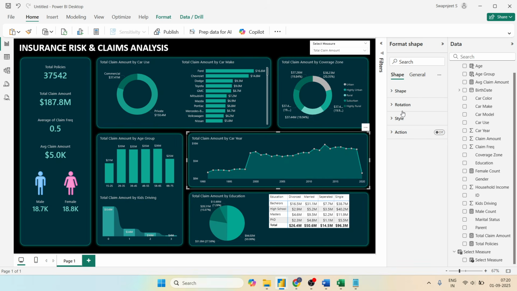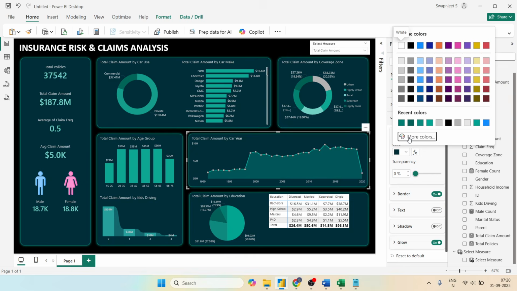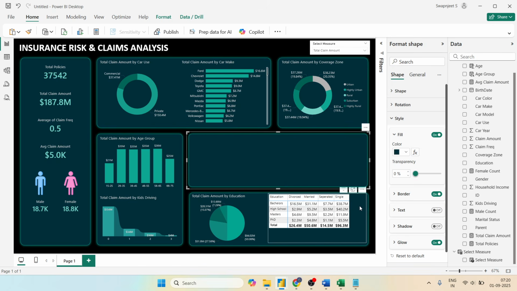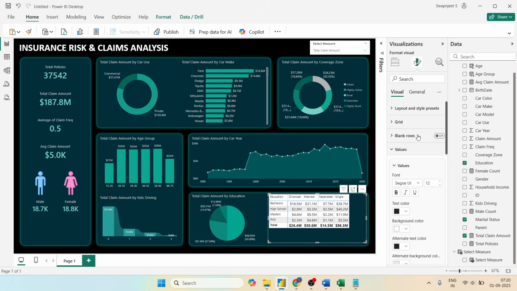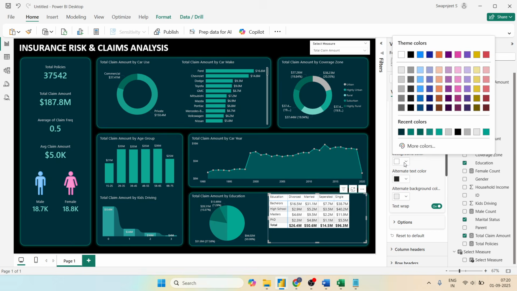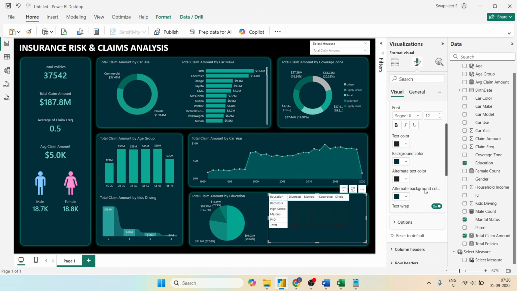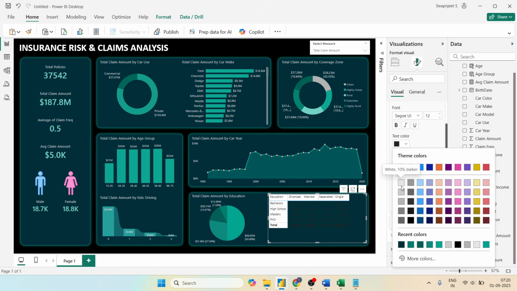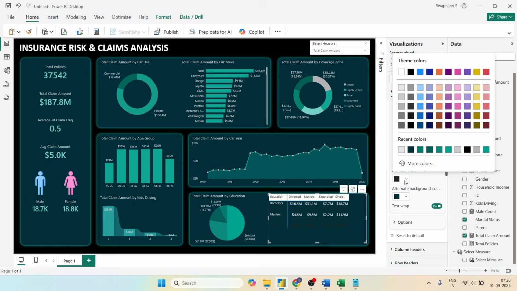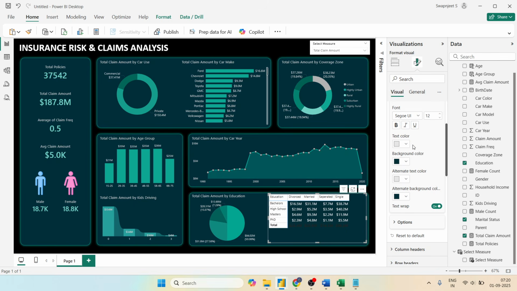So I'll just select this background, go to style. Copy this color code. And now select this matrix chart. Go to values. First background color will change it to this. Second alternate background color also will change it to that. And now we'll change this to white color, and this alternate text also will change it to white color.